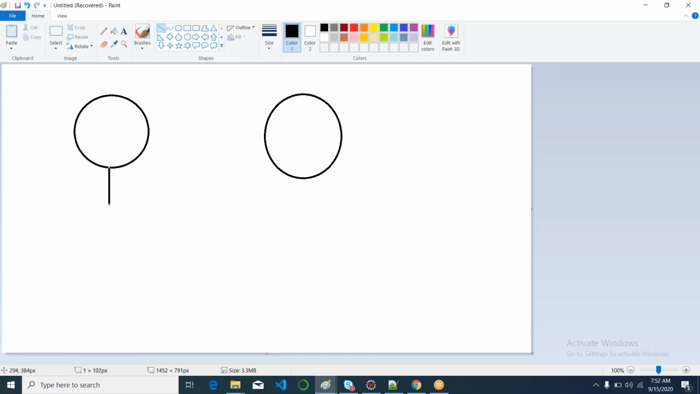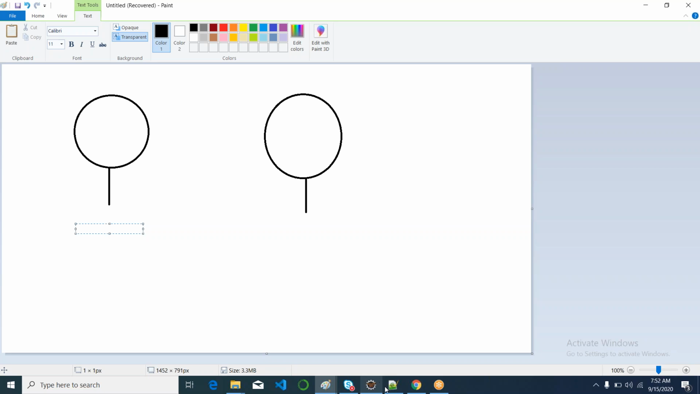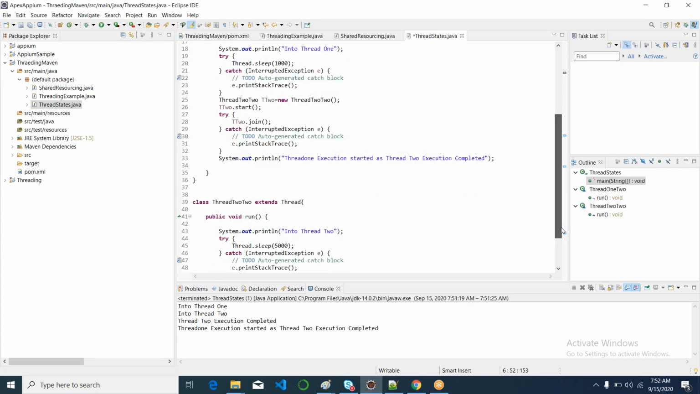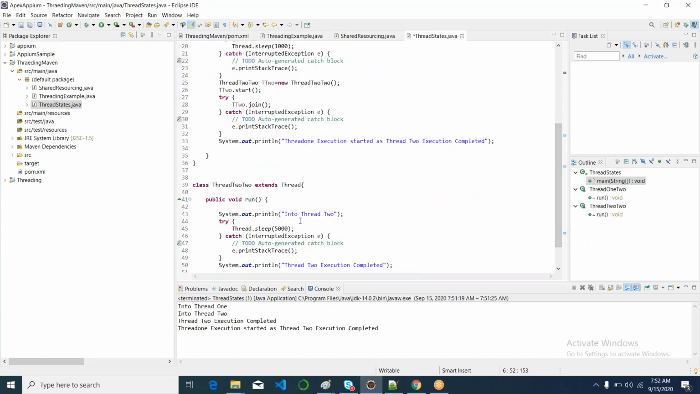So in thread 1, what is the first statement? Both of them started execution, so that we are aware of. Both the threads started their execution, and in the first thread, what is the output? It started executing the first thread. Inside this thread, it printed into thread 1. At the same time, it also started executing thread 2, into thread 2, and 5 milliseconds something.